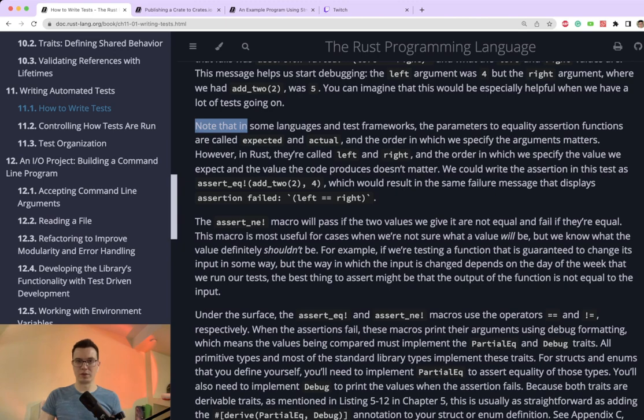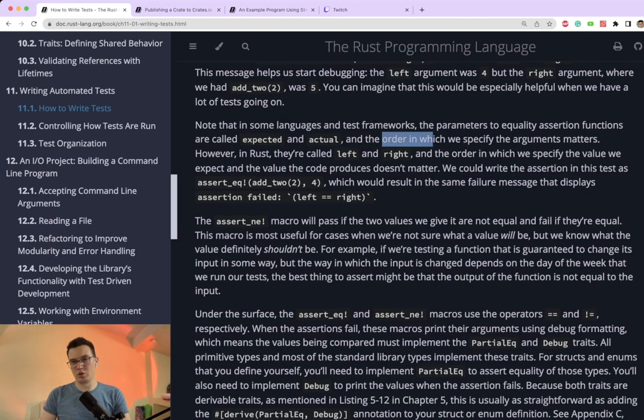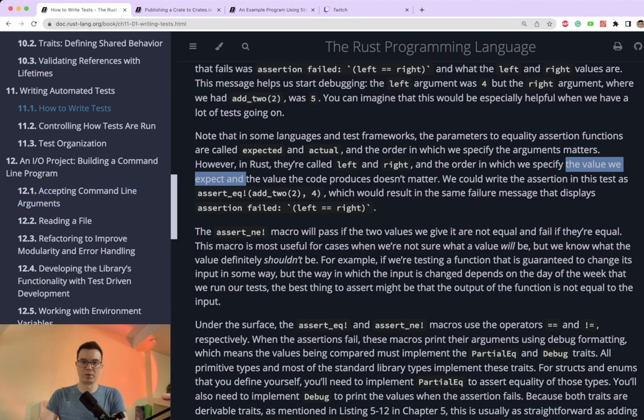Note that in some languages and test frameworks, the parameters to equality assertion functions are called expected and actual, and the order in which we specify the arguments matters. However, in Rust, they are called left and right, and the order in which we pass the value we expect and the value the code produces doesn't matter. We could write the assertion in this test as assert equal in a different direction, which would result in the same failure message.